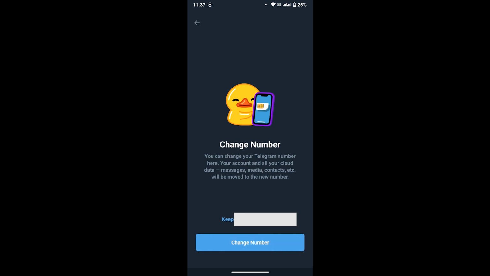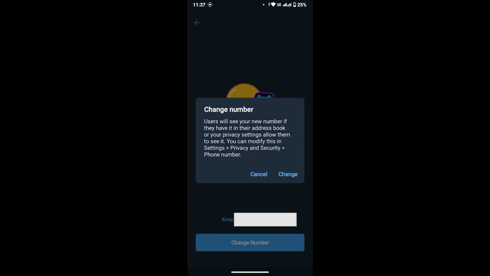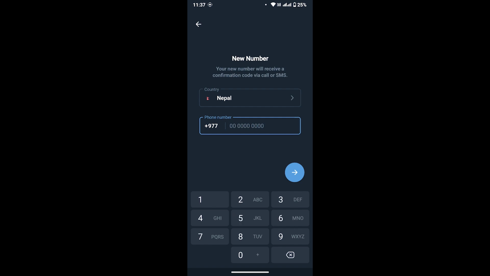Now back again, when you see this interface, tap on change number from the bottom of your screen. A dialog box will pop up. From there tap on change. You will be directed to this interface. From there at the very top, select your country. Once you're done with that, enter the new phone number that you want to change to. Once you're done, you have to tap on that arrow on your interface.